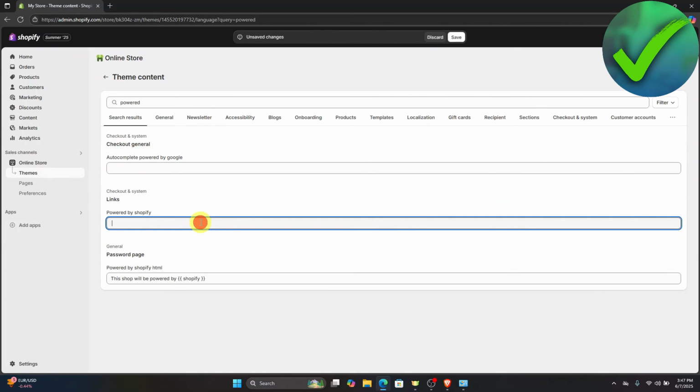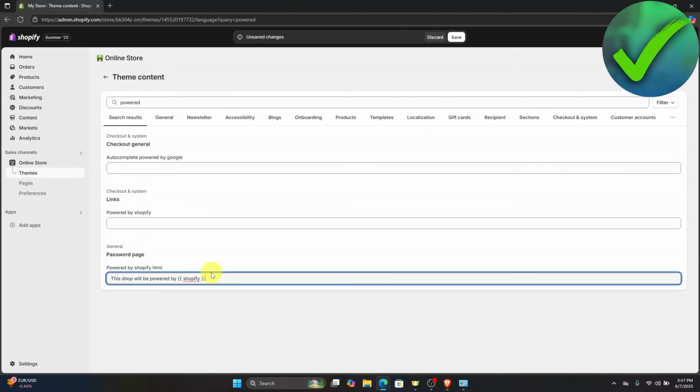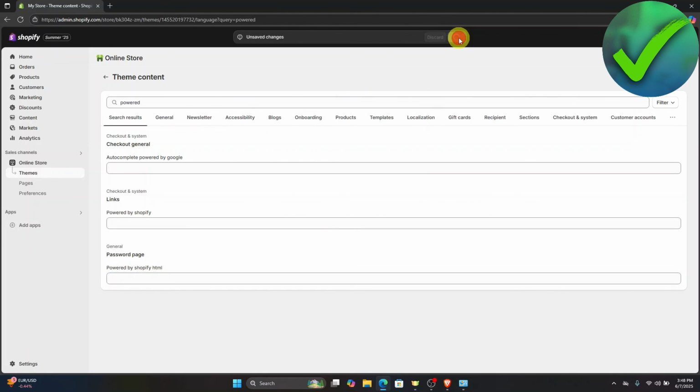Same goes for the other one and of course the other one. So let's remove this and then let's click space. And then once you are now done, all you have to do is to click the save button right here, and that should fix your problem. So basically that is how to remove Powered by Shopify.